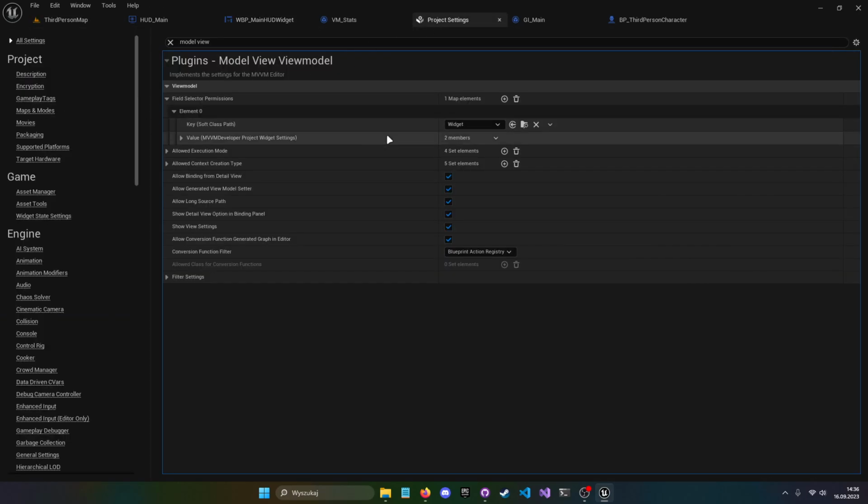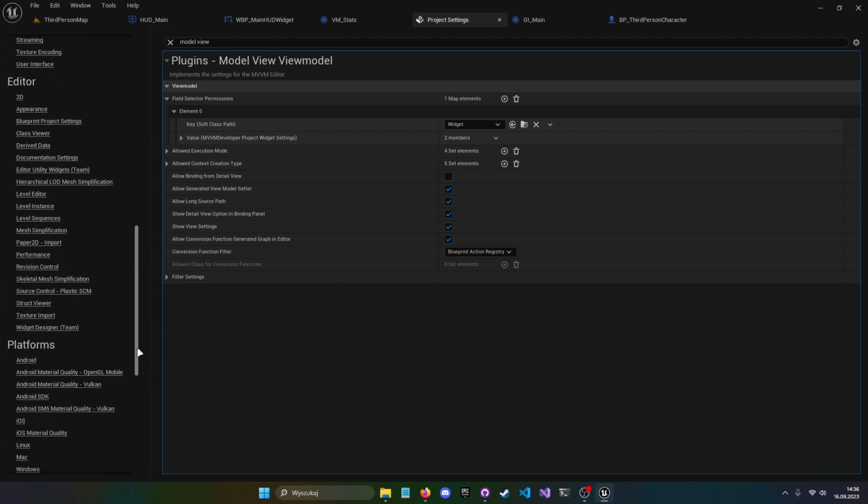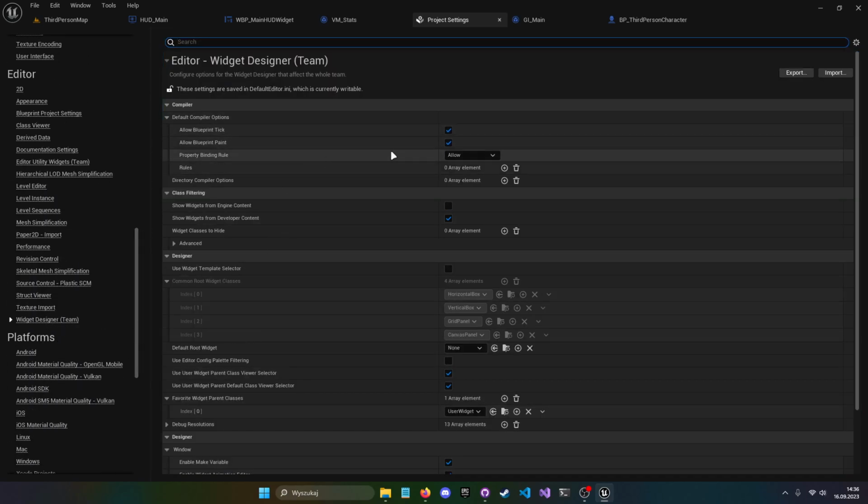You just go to project settings, you find that thing, allow binding from detail view, disable that, and go to editor, widget designer, and in property binding you will just set it to prevent and warn. So that means you cannot use legacy binding system, and if you were using legacy binding system before that change, it will warn you that you should not use it.